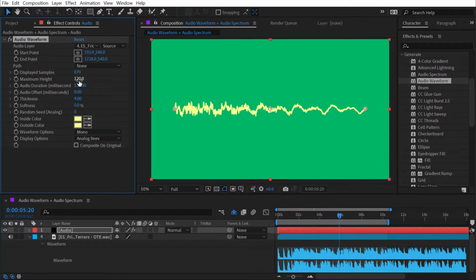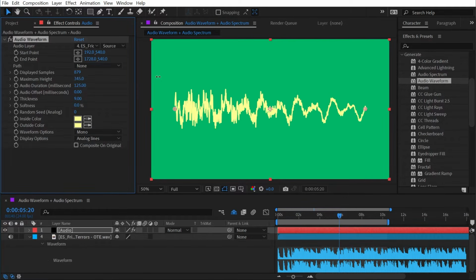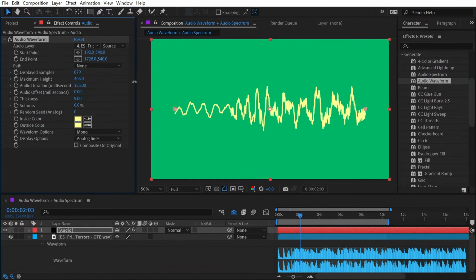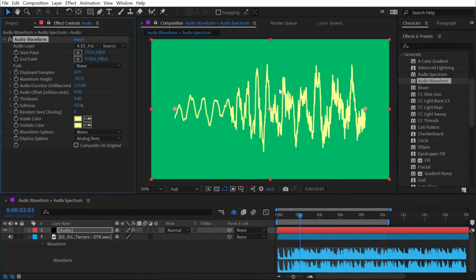Next is the maximum height. So this is basically the amplitude of this waveform. So if you just increase it, everything is going to get taller. So I'm gonna fill out my comp a little bit with that.